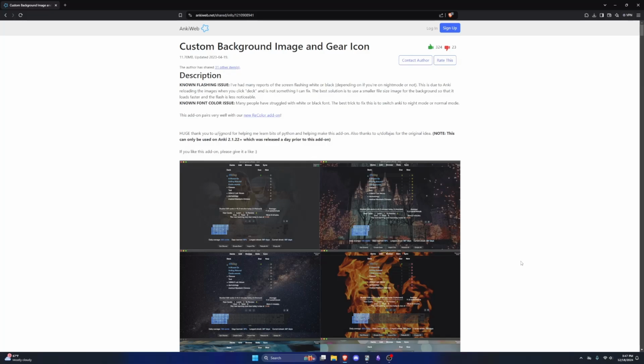In today's tutorial, I'll be teaching you guys how you can change the background image of your Anki software using the add-on known as Custom Background Image and Gear Icon. With this add-on, you can also change the image of the gear icon.